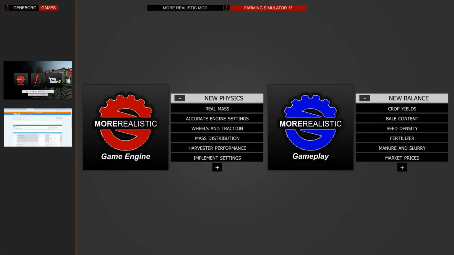There's a second component to the mod changing some gameplay aspects. Crop yields got rebalanced, prices adjusted, and the time to do certain things like unloading actually matters now. The good thing, it's your choice. Both modules, the engine and the gameplay one, come in separate files, so it's up to you how you want to enhance your game.